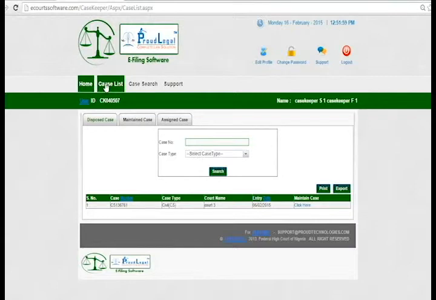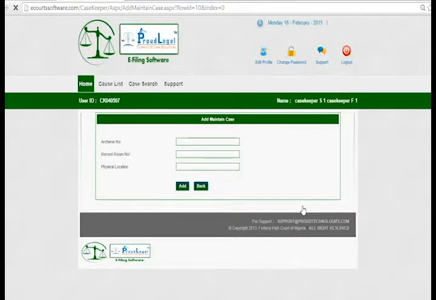Alright, so right now when you click on the disposed case, we will get only one file. We have only one file right now in the disposed case section, and if you want to dispose the case, for that we need to click on the maintained case. So just click here, and when you click here, you need to fill in the archive number. Alright, the archive number could be like 12126, and in which room number the archive number is coming. It might be 1001.